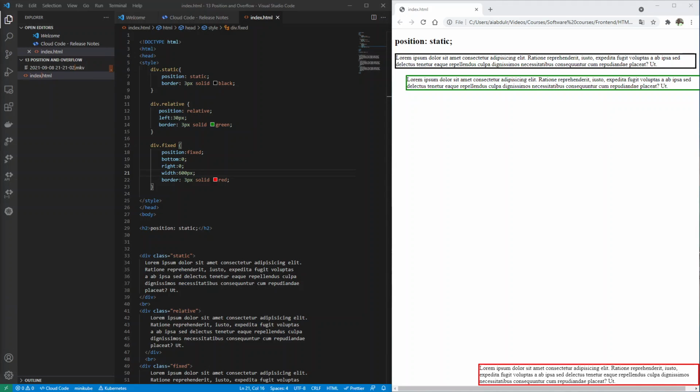So the next one that we are going to be looking at is the position absolute. So an element with position absolute is positioned relative to the nearest positioned ancestor, right? So instead of using the viewport like the fixed, it's gonna be using the nearest ancestor, right? And if it doesn't have any ancestor, it's gonna be using the document body and it moves along with page scrolling. So we're gonna take a look at that.